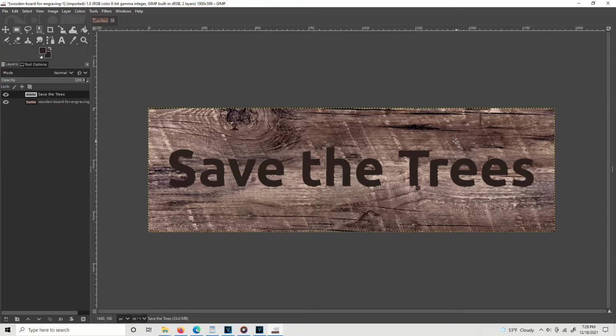So from here, I got ahead of myself by going to the Select by Color tool. So now we're going to go back over there, and I just get excited and start putting the cart before the horse.